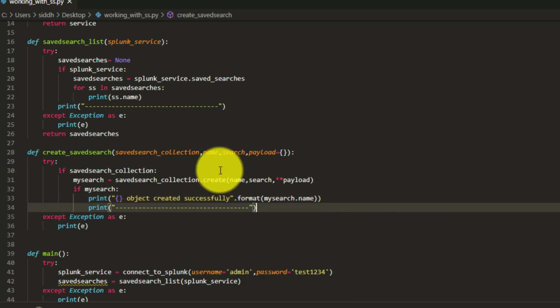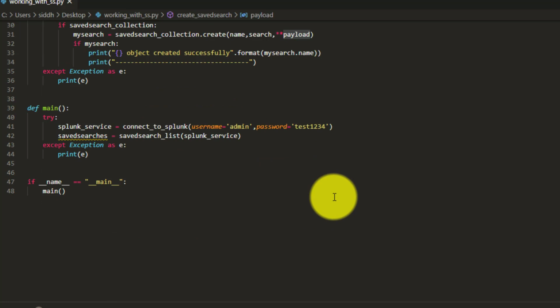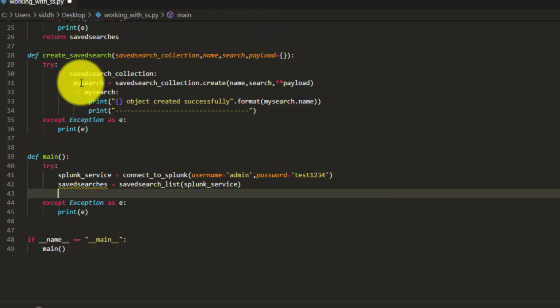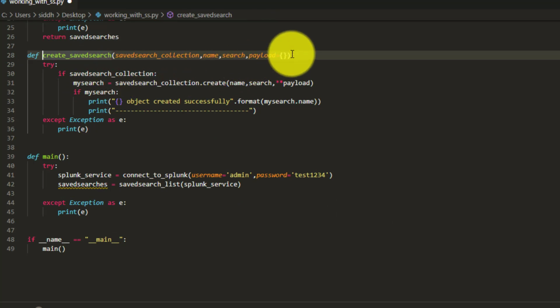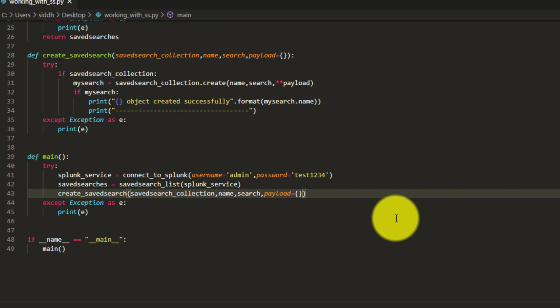Okay, now it totally depends on how you will be passing this name, search and payload to this method. So we will be doing it from our main method. We will be calling this create_saved_search. Let us try to create a simple saved search first, then we will see the other stuff.